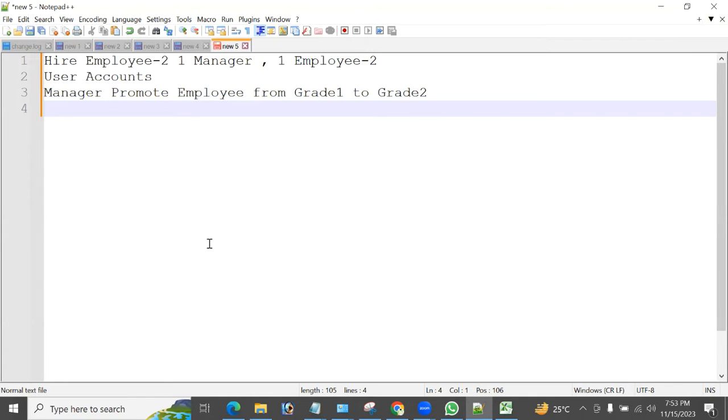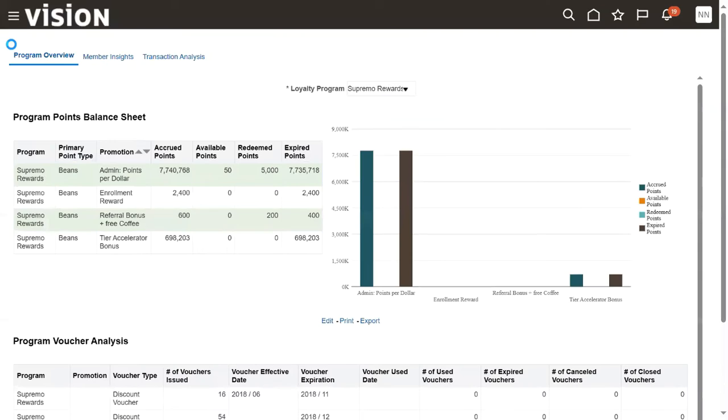So that we will know what roles are required for hiring an employee, how to make one employee a manager, and how to create user accounts for both the employee as well as the manager, and how the manager can log in, and what roles are required to perform the promotions and upgrade the grades. That's all we are going to do now.